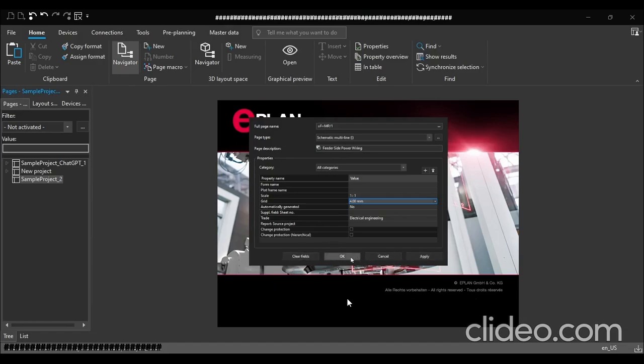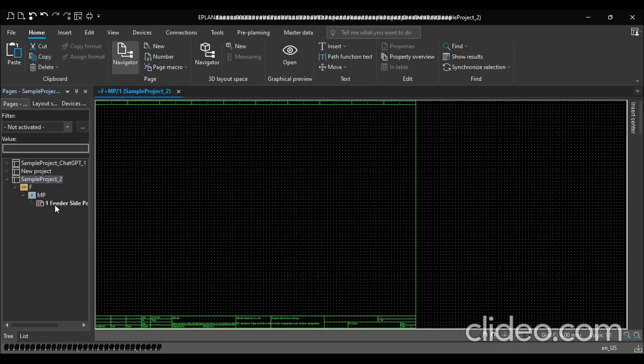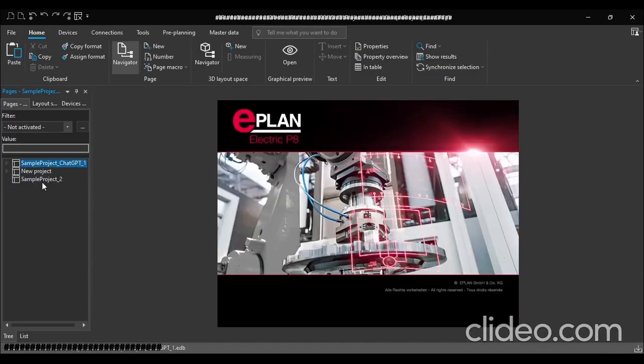I'll show you Apply and OK. If we just click on OK, then there will be only one page open. And when we click Apply, I'll show you what happens. I'll redo it for you. I'll delete this and redo it.